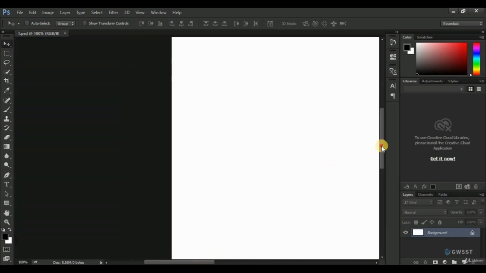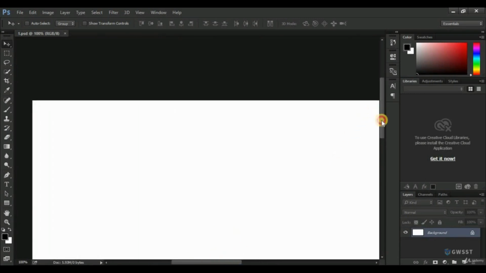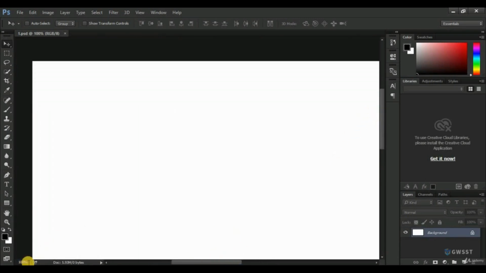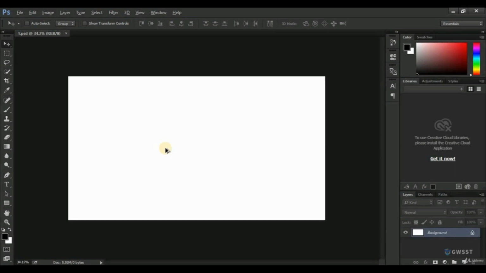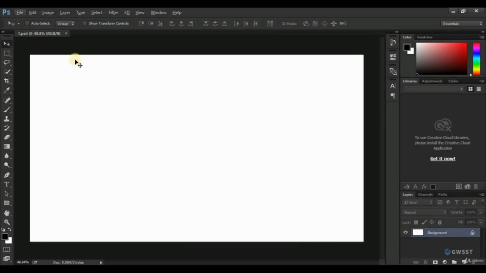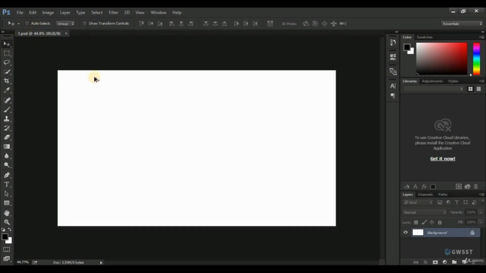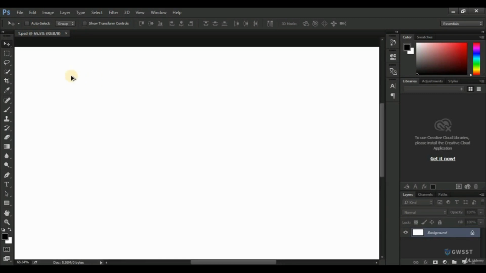But since the document is quite big and we will not be able to navigate around it very easily, we're going to zoom out a little bit. So we can change this 100% to 50%. Now there are some shortcut keys available which you can use. So you can use the Alt key and the scroll wheel to zoom in and zoom out. As I do that, you can see that the percentage next to the document name, which says 48% here, changes.